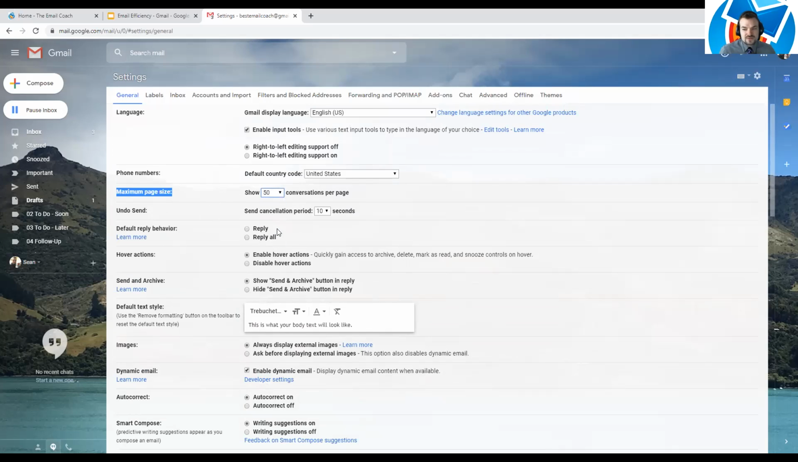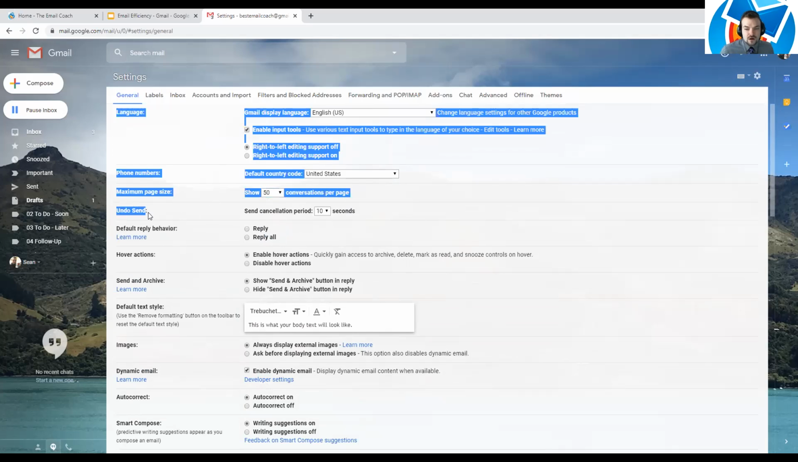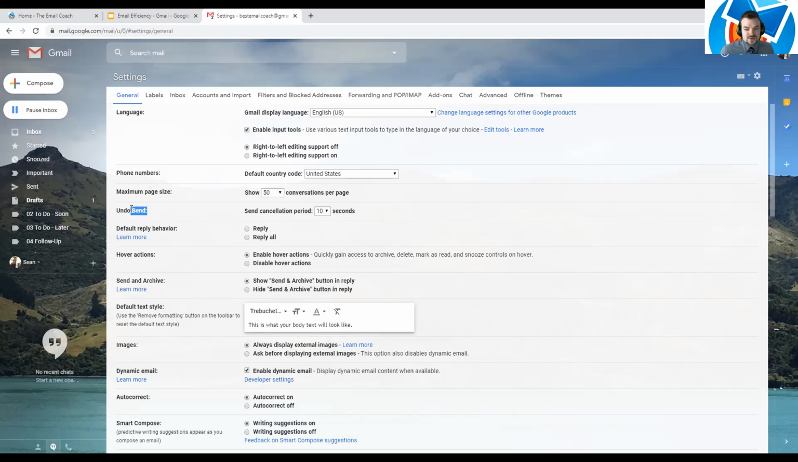The default is 50. I leave it at the default. But if you want each page to show fewer, you can say only 10 conversations per page. If you wanted to expand that out to 100, you could, but it won't go over 100. Also, there's this really neat feature called undo send.